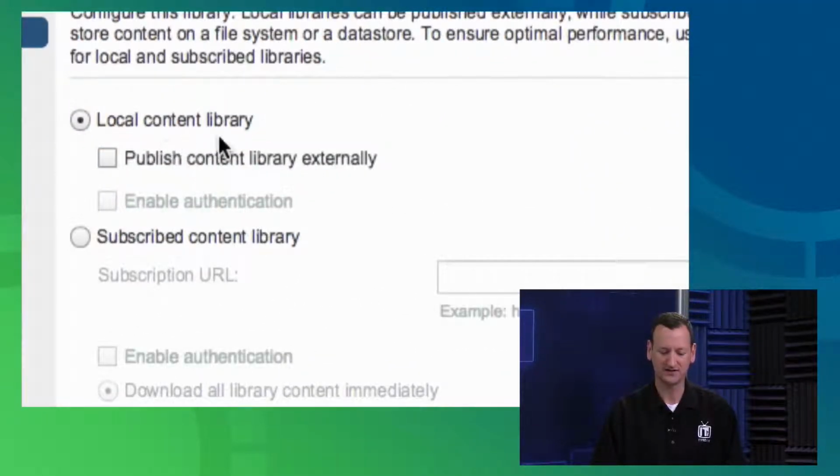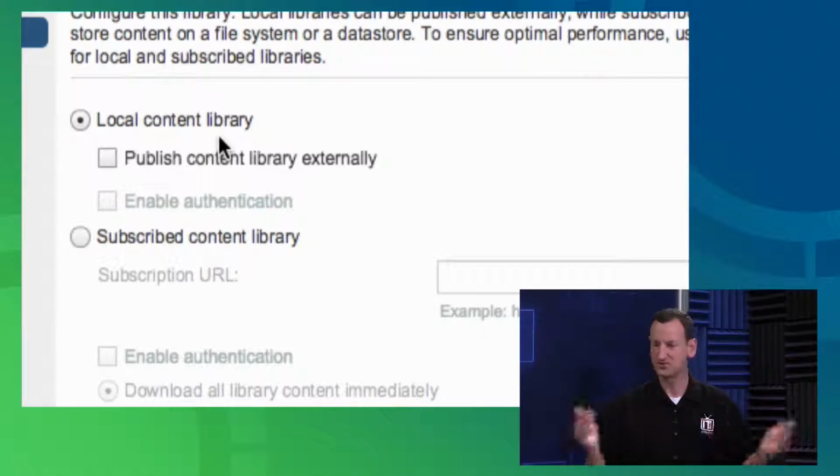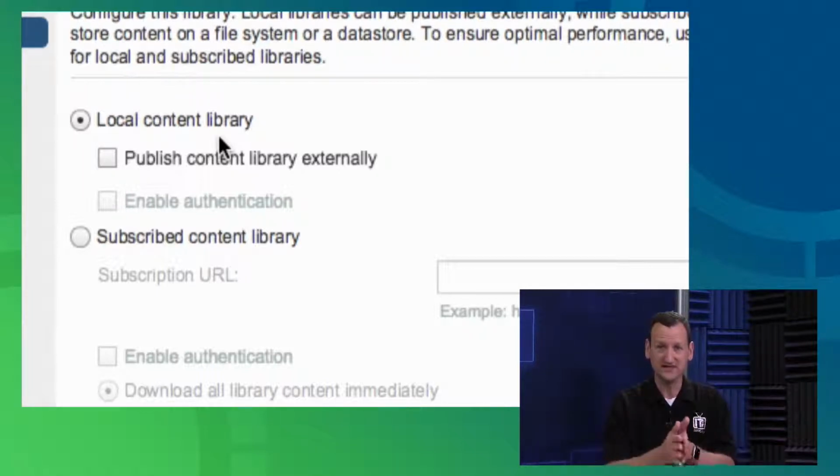Now the default is local content library, okay? If I do that, it's going to create a standard library, and that's what I would have done in the earlier show if you saw it then. So just creating a local library, it's going to be visible to this vCenter server and this vSphere deployment, and that's it. Any other environments I have won't see it.